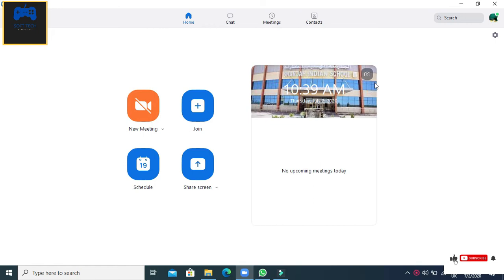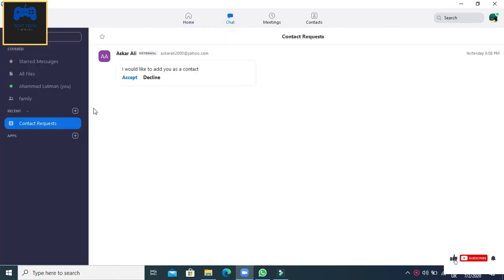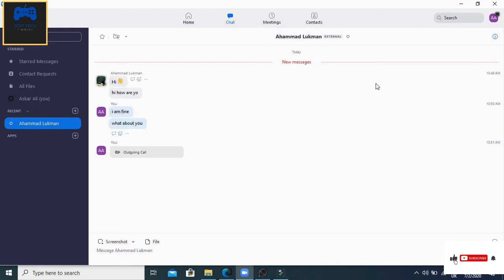So this is the email address I have sent the friend request to. Now tell that person to open Zoom and click chat and click contact request. So you see, I would like to add you as a contact, a friend request has been sent. Now just accept it. Now you guys can start chat. This is how you send a friend request and start chat with them.